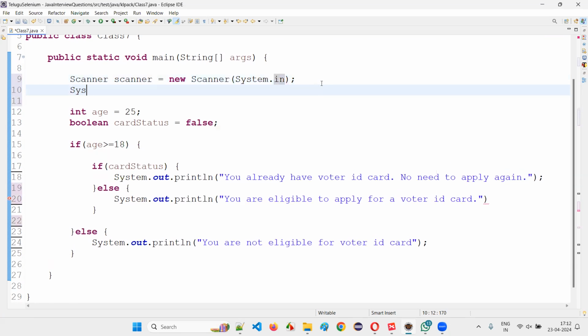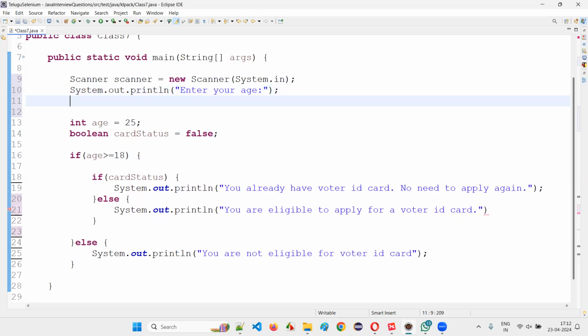Now I'll give a statement to the user. While I run the program, the user will get this print statement. By looking at the statement, the user will try to enter the age. Enter your age. Like this, I'll ask the user, and now here I'll say int age is equal to scanner.nextInt. So we'll collect the input from the user, guys. I don't have to give it manually now.